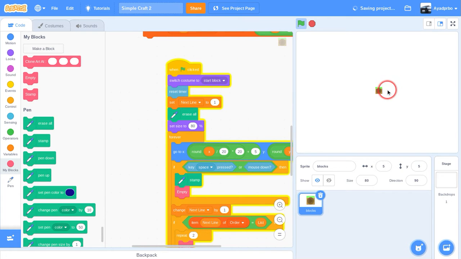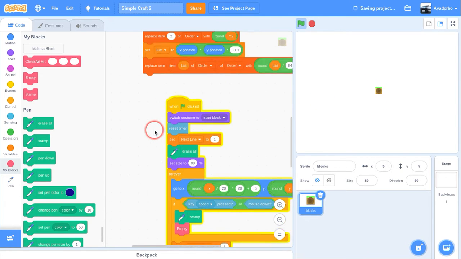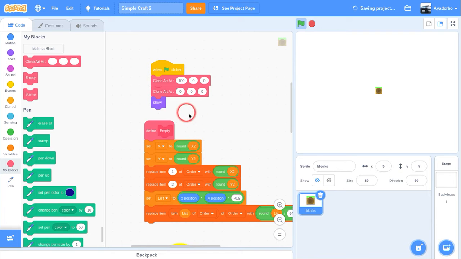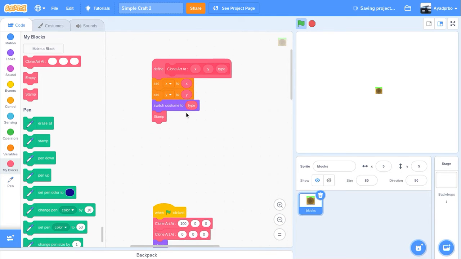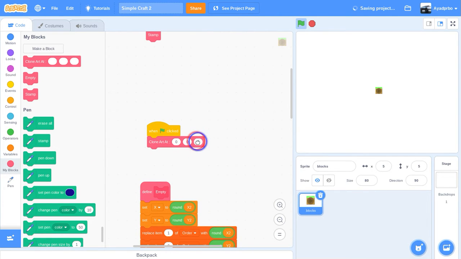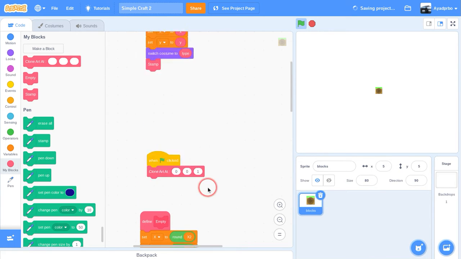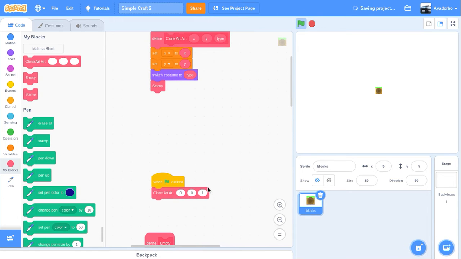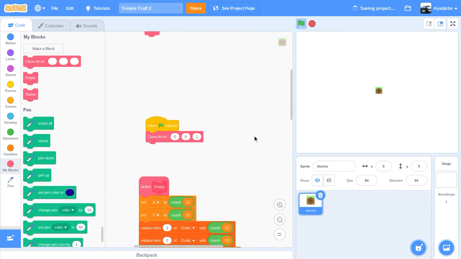That's because we will only need to use one. This is designed to only use one, so let's only do clone art at 0, 0, 0. But we won't do 0. You'll need to type 1 up here, and we got this right here. Nice. Now if we click the green flag, this is start over here.